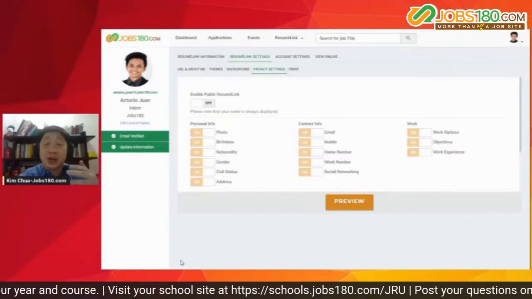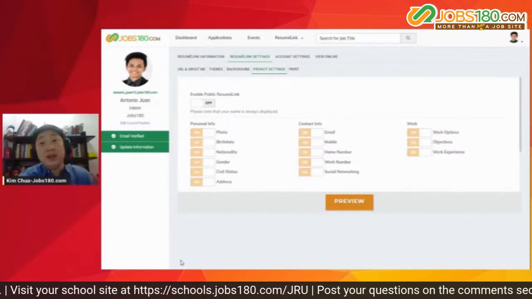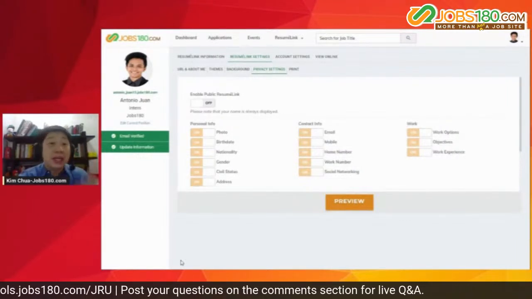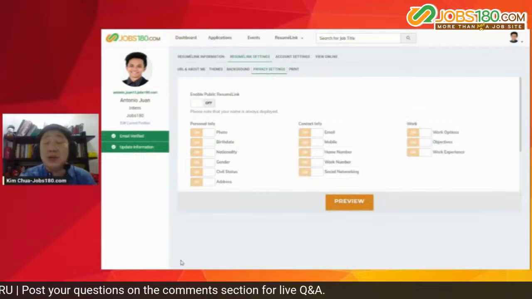Diba? So, depende na sa inyo kung ano gusto mo on or off. If you want to turn off everything, then okay lang. You can just turn off the button, Enable public resume link, off. Wala nang lalabas sa public. Kahit na anong information. Okay? So, yan ang re-remind ko sa inyo.